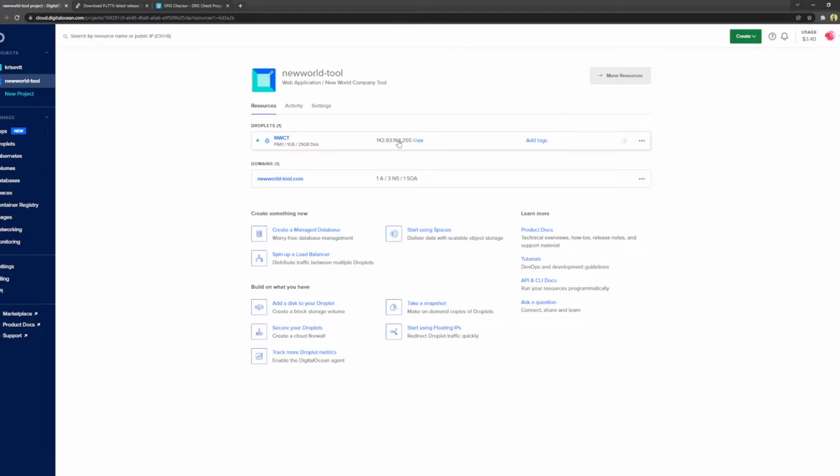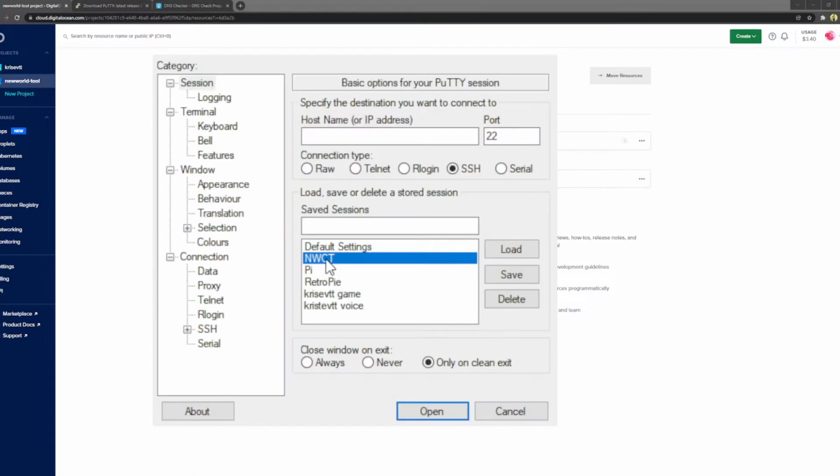So now we can head back to PuTTY and replace our static IP with our domain name. Back in PuTTY, we can now load our configuration, and I will replace the static IP address with my domain.